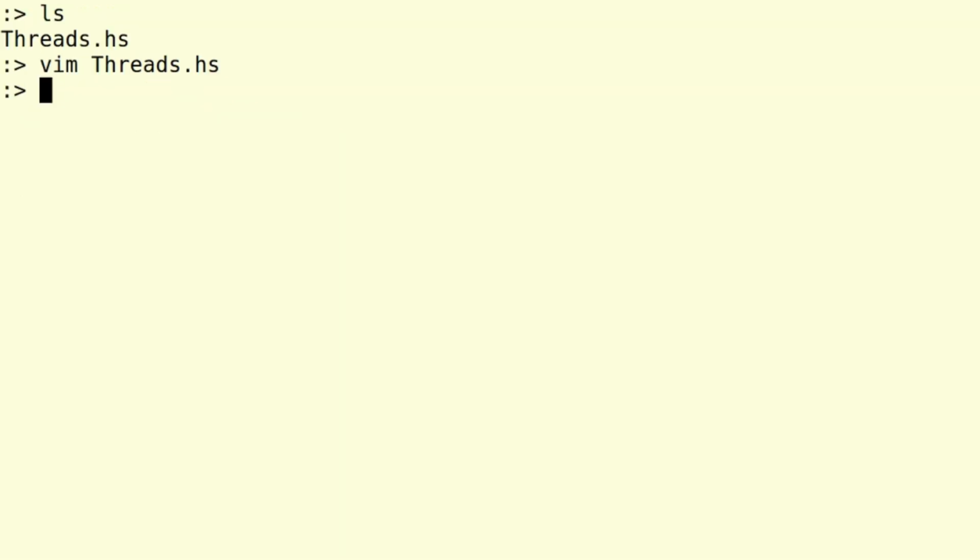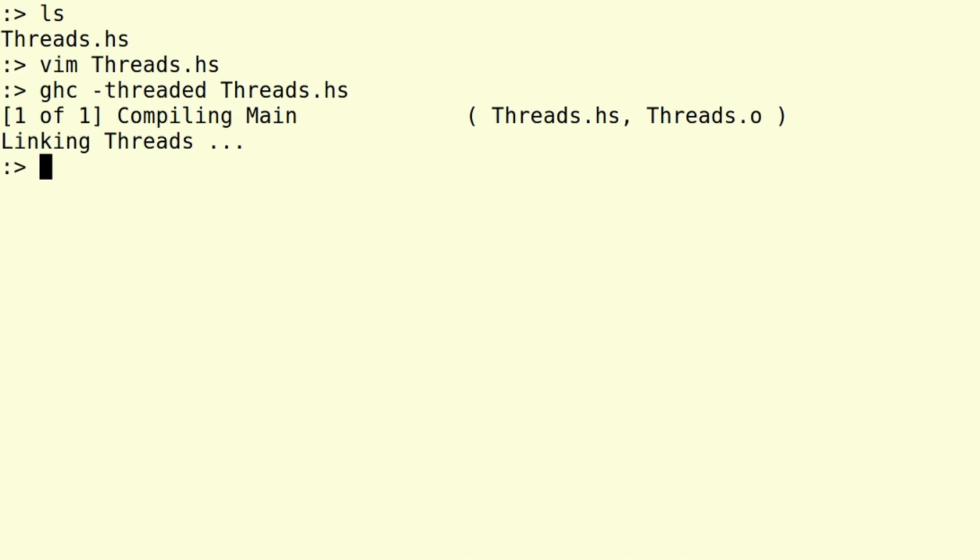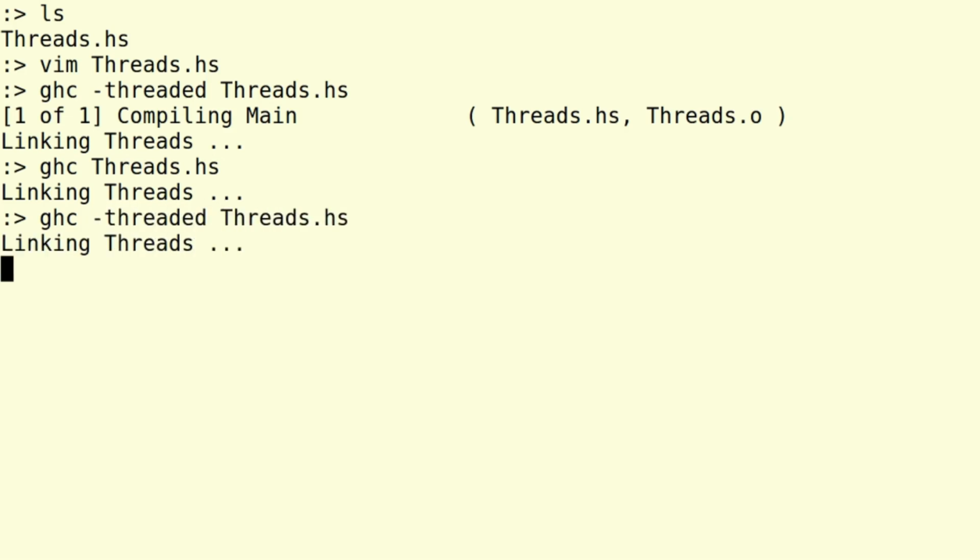Okay, so how do you compile that? Well, you of course use GHC. If you don't know how to invoke GHC, please watch the episode on compiling. But the important thing is that you need to use a flag called -threaded. And when we do that, we compile it. By the way, it would work without this flag. Maybe let's try that. It still works, yet then you don't have any multi-threading features, which of course is not what we want.